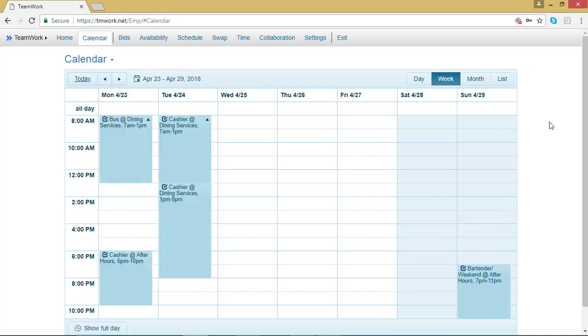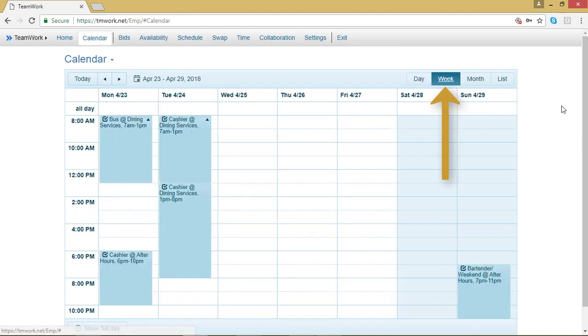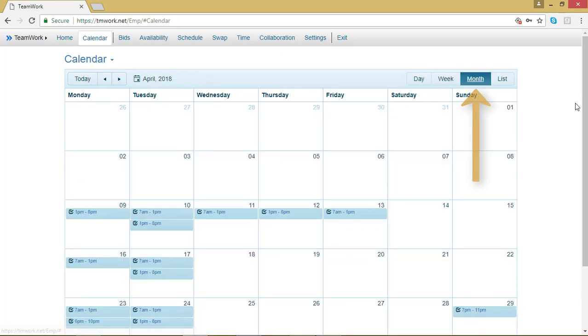If you want to view one day at a time instead of the whole week, click on the Day button in the top right corner of your calendar. To go back to the weekly view, click on Week. And to go to a monthly view, click on Month. And if you would rather view your calendar as a list of days that you're scheduled to work, click on List.